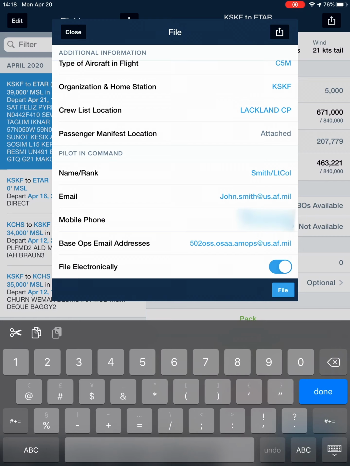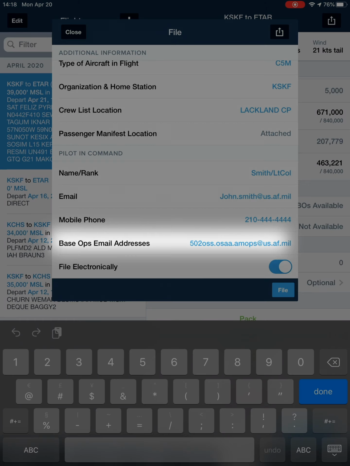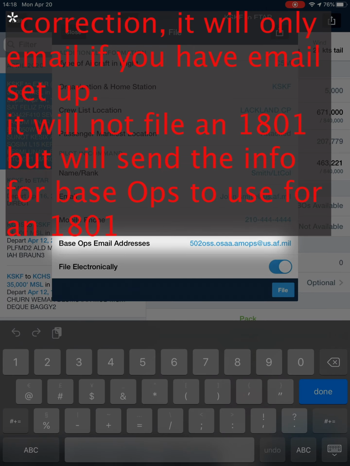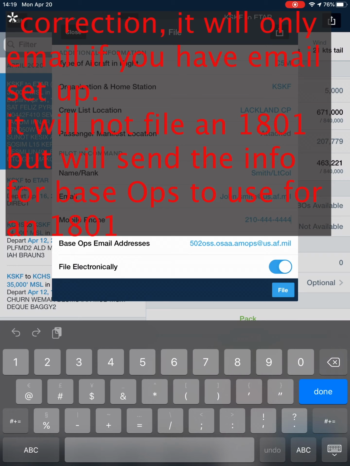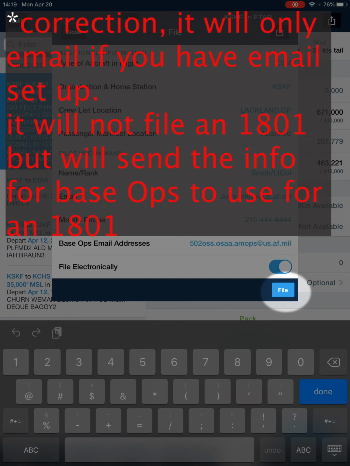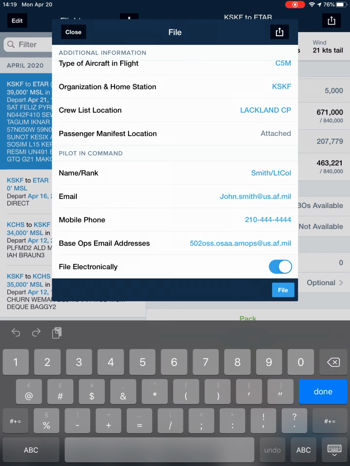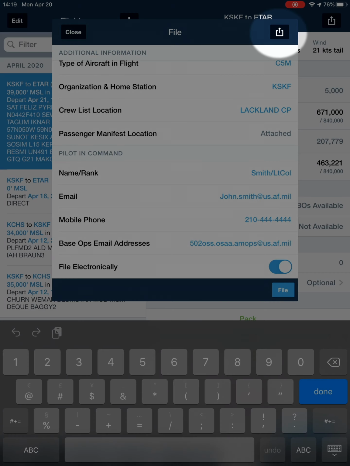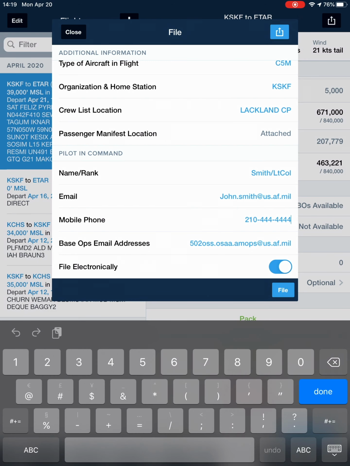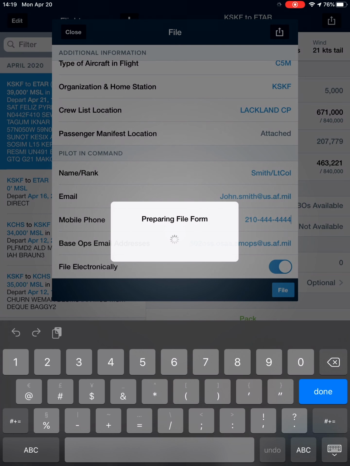Now, entering your mobile phone, you can put in a phone here, and ForeFlight will text updates to whoever's phone is in here. Then the base ops email address, you put the base ops of your local place, wherever you're filing from. And if you file electronically, as soon as you hit that blue file button, it will file your flight plan. Another cool feature here, if you're trying to fill out an 1801, is that share button on the top right of this file menu. Click it. It'll say preparing file form.